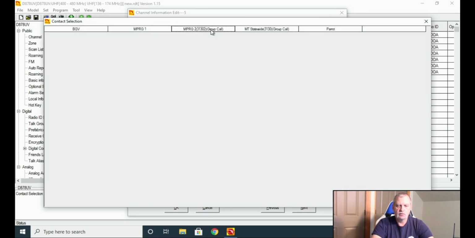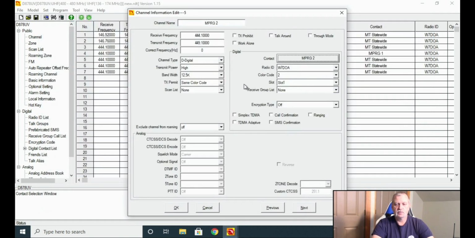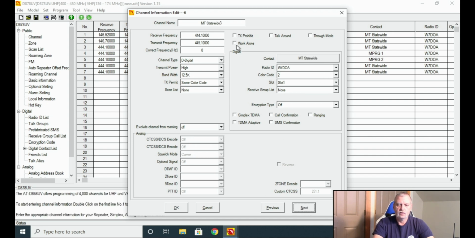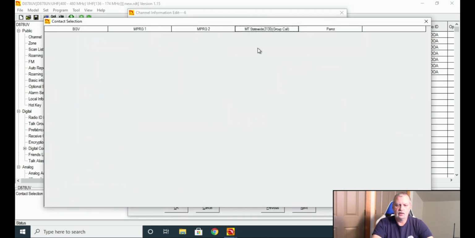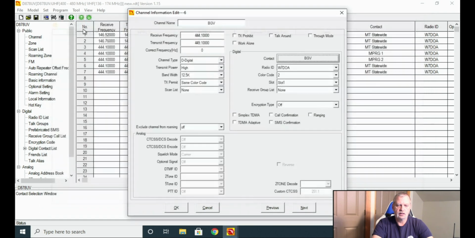And the reason why I did Montana statewide first is because it is on time slot 1 and everything else is on time slot 1 except MPRG2 or MPRG1. And so there's only one that I need to change the time slot on. All the rest of them, all I have to change is the contact. So I changed that contact. It's on time slot 1. We're good. The next one will be Bozeman-Gallatin Valley. I will change that one to the Bozeman-Gallatin Valley call. And a double click is what selects that group.